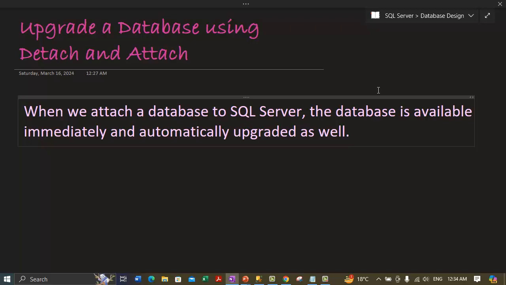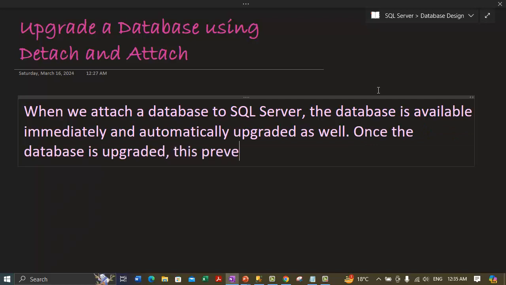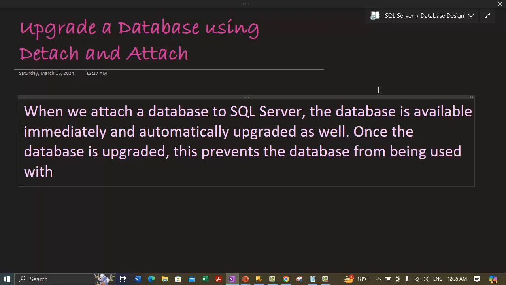And once the database is upgraded, this prevents the database from being used with an older version of the database engine. So once your database gets upgraded, you cannot use the same database files with the older version of SQL Server. So keep that in mind, and that's very important.